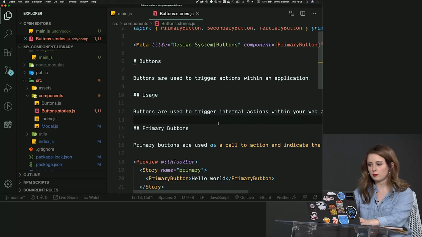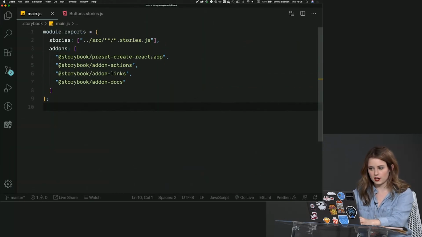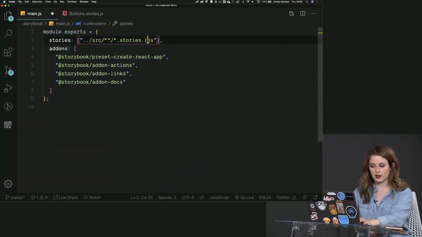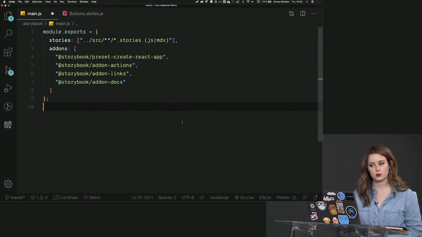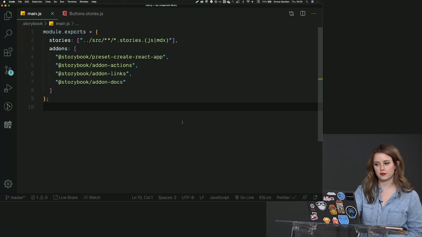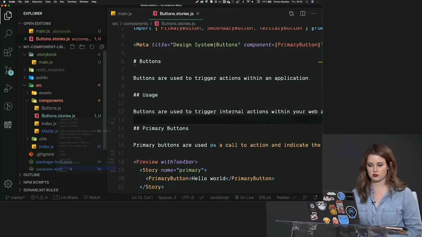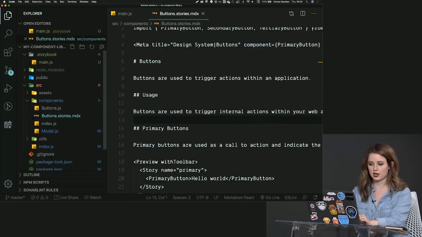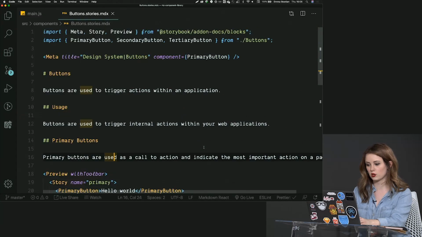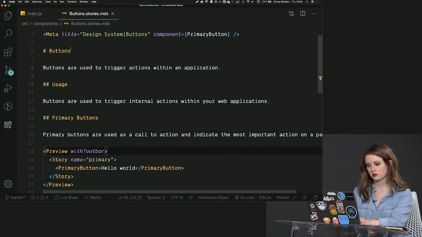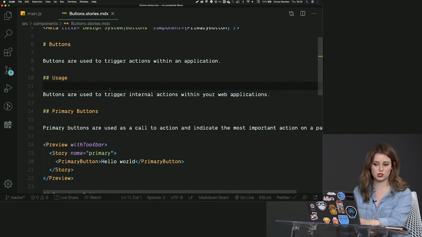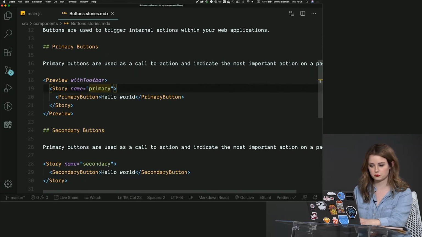Okay? And so what we need to do now that we have our documentation added, I want to tell Storybook that, hey, this file could be a JS file, but it could be an MDX file. So we're going to add that OR operator in there. So look for stories ending in JS or MDX, and let's render those. And this file extension will be MDX. So buttons.stories.mdx. So now we can actually use Markdown to create documentation for our components.